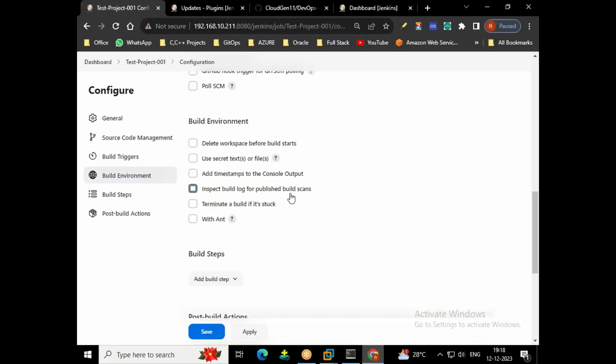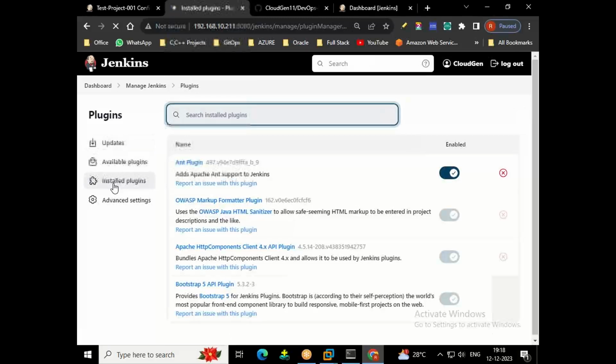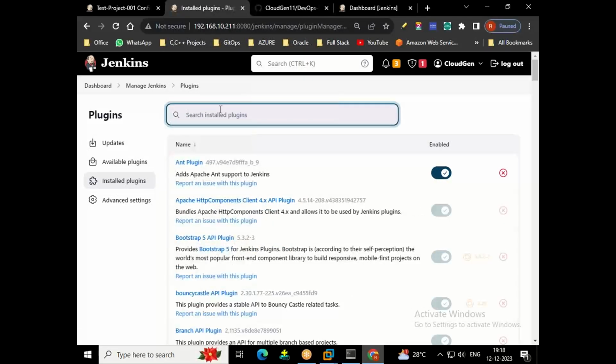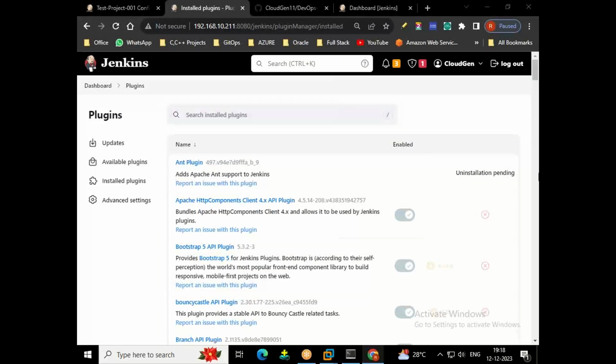So whatever options we are seeing, these are all by plugins only. Now, go back to Jenkins and open the installed plugins. Now you can see, guys, if you want to remove this one, yes, you can remove it. And the plugin is removed. See, guys, uninstallation pending, it needs to be rebooted.